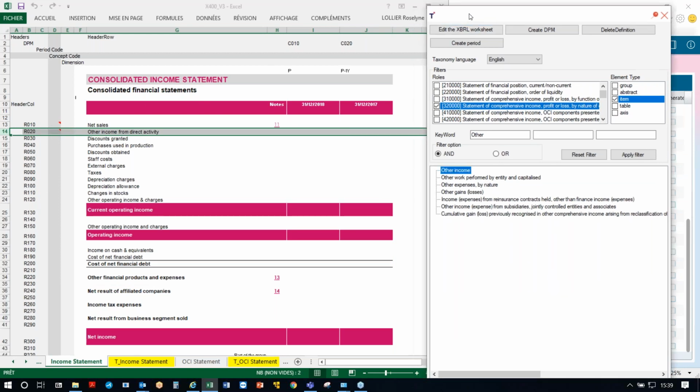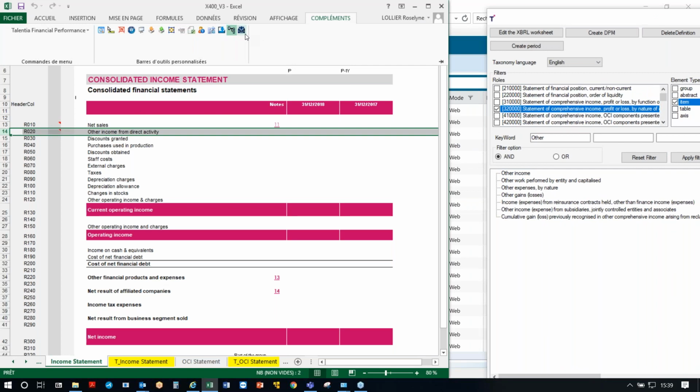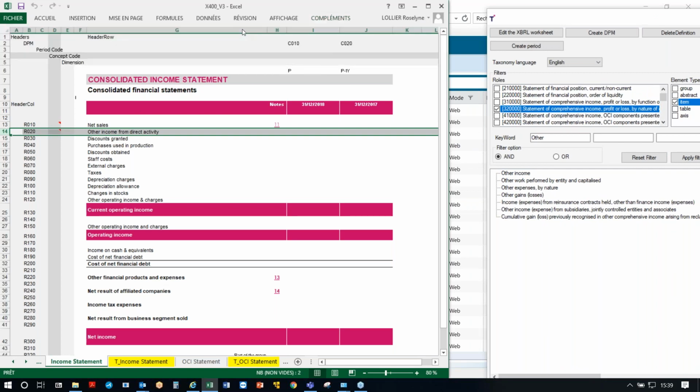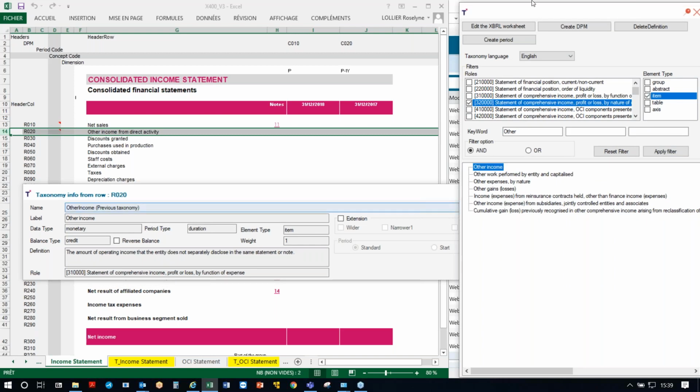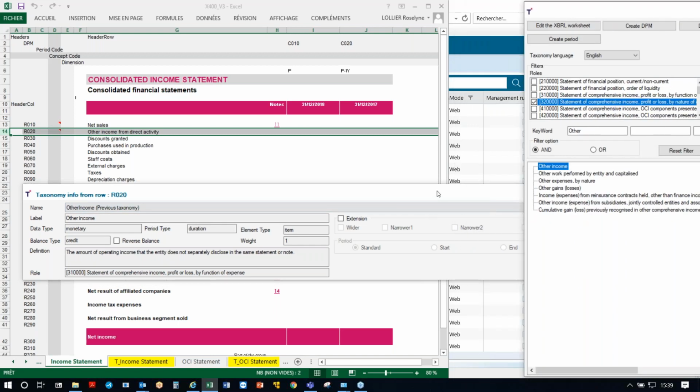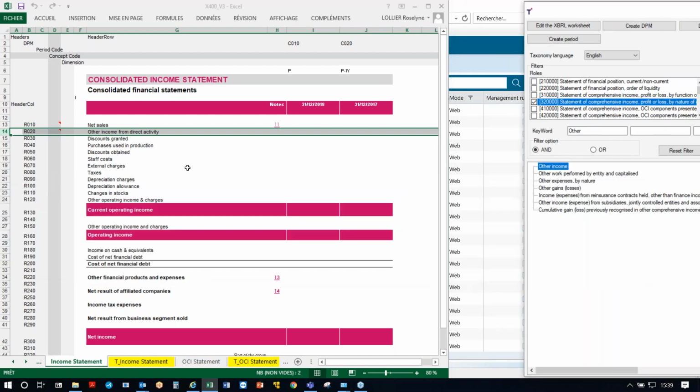If you want to change, then you have another icon here to get back to the line. And if you want to change, you can then filter to the number and reapply to change the information.